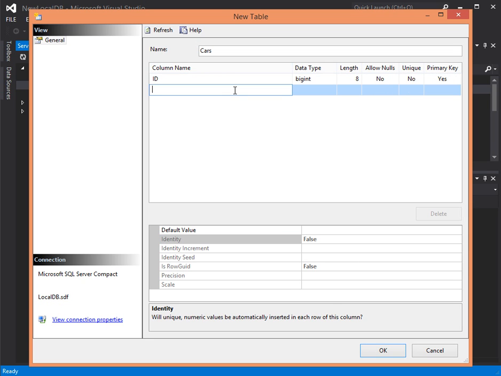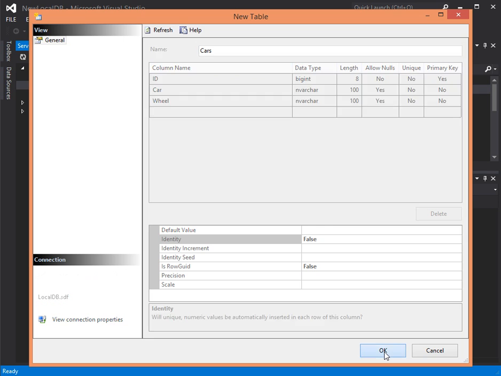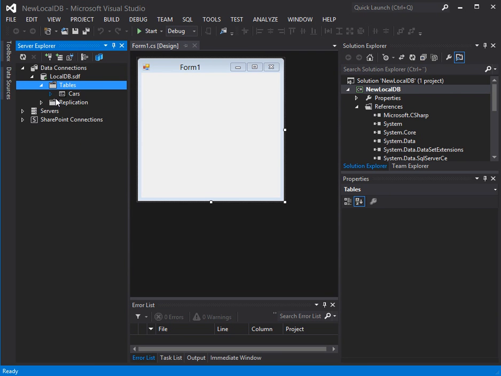And then we will have car. Then it will be nvarchar car, and we will have a wheel. Let's say somebody wants to keep track of everybody's cars and how big and small the wheels are. So that's about it, I think, for this one. So just press OK here, and it created our table here. We're not going to add that information right now, but we are going to make a connection.